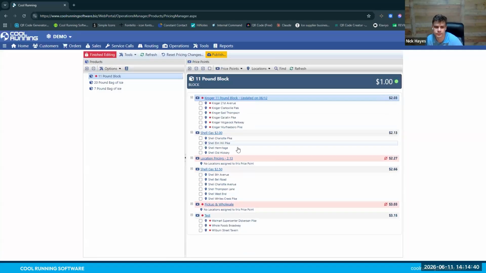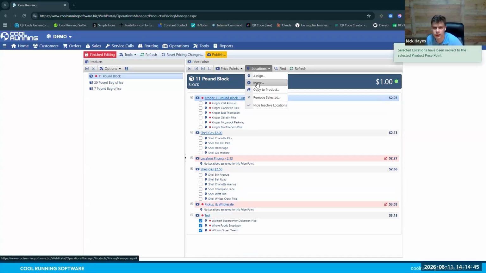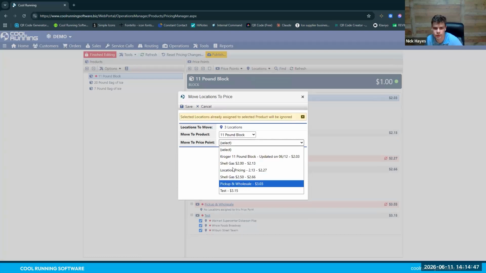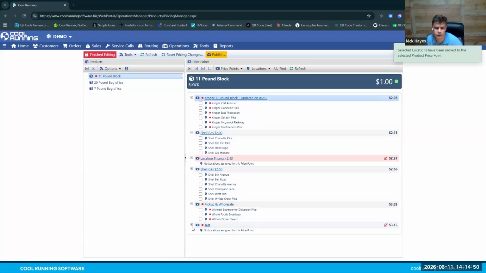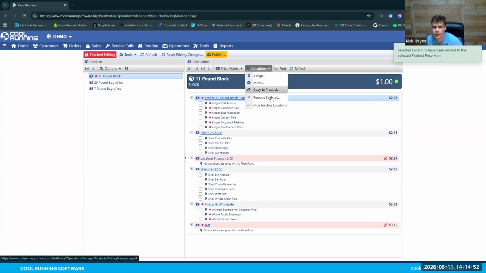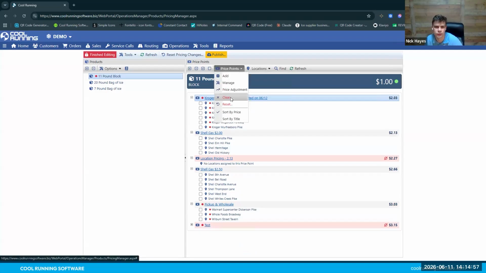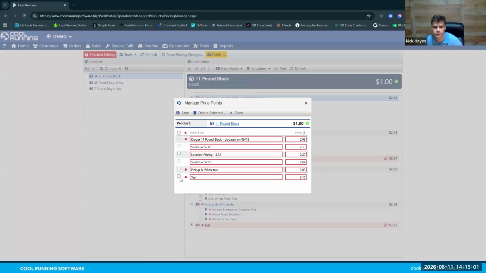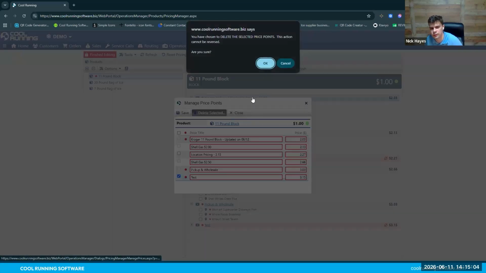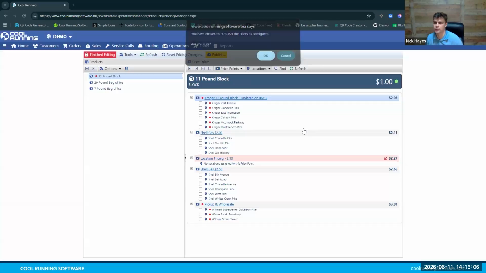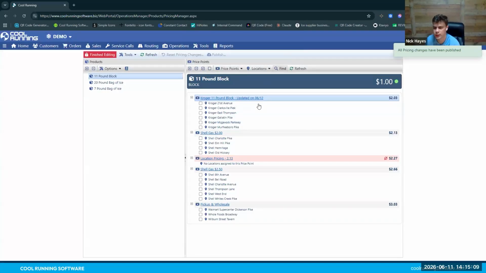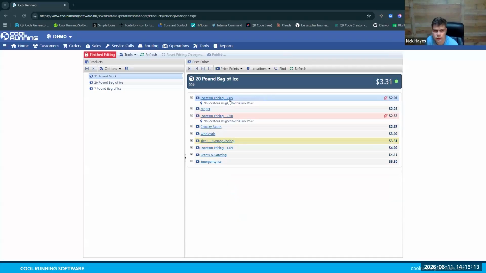Put these back to Kroger. And we will put these back to pickup wholesale. Okay, let's go ahead and delete. So let's remove this. Manage. Let's delete this test price point. Okay, so that's covering price points and how to move locations between them. Hopefully that makes sense.